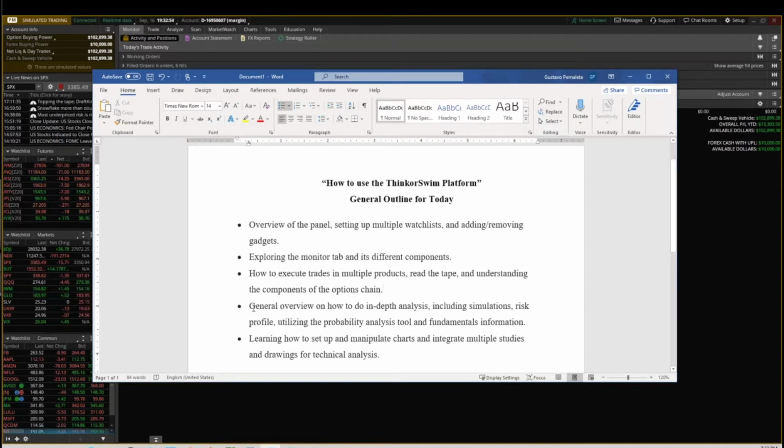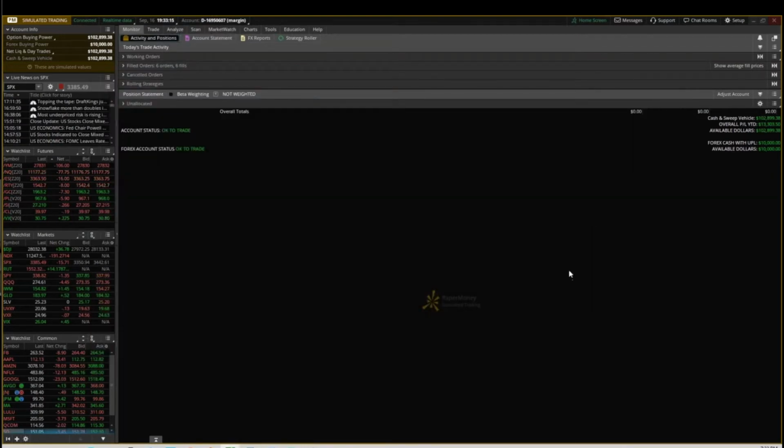We're also going to go over a general overview of how to do in-depth analysis, including simulations, risk profile, utilizing probability analysis tool, and fundamentals information. And lastly, we're going to learn how to set up and manipulate charts, integrate multiple studies, and drawings for technical analysis. Let's go ahead and get started, everyone.